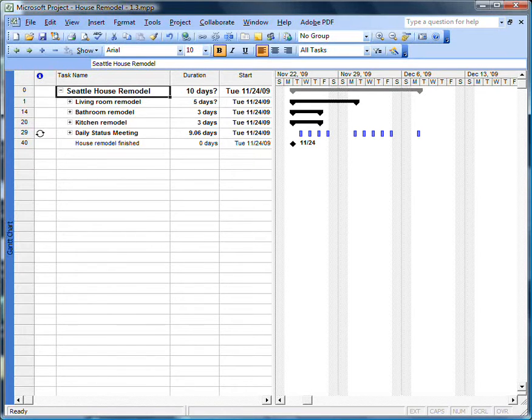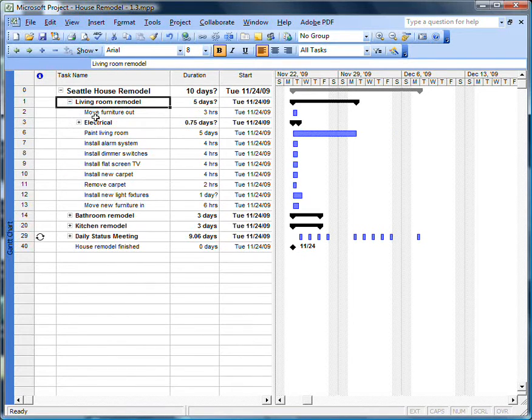This video is on Microsoft Project and specifically using outlining in Project. Now if you look at the screen right now, even if you didn't know Project, you could say to yourself, I can kind of figure out what's happening here. This has to do with a house remodel in Seattle. They're working on the living room, the bathroom, and the kitchen. And if you hit the plus signs to the left of those words like living room remodel, you can drill down to find out additional information about that phase of the project.